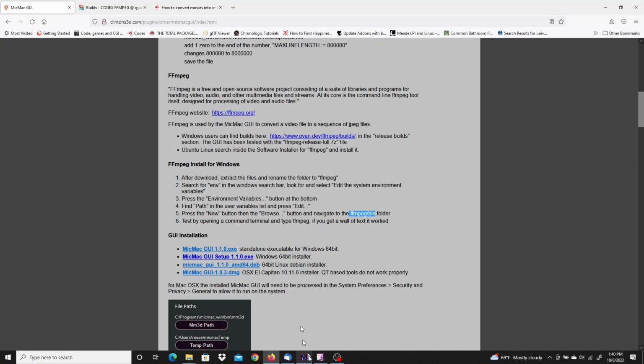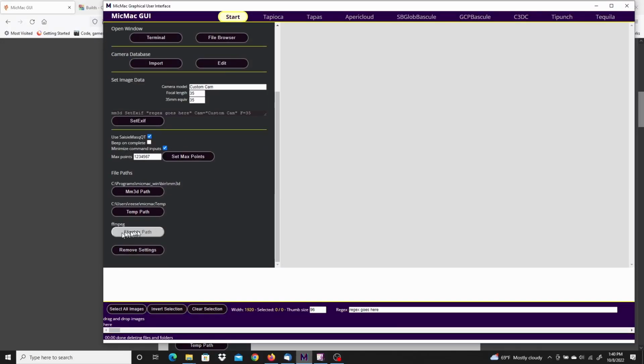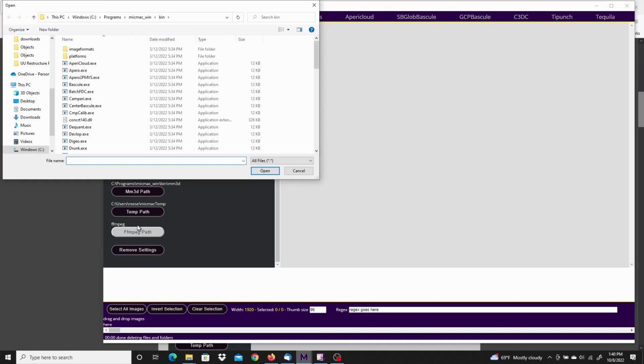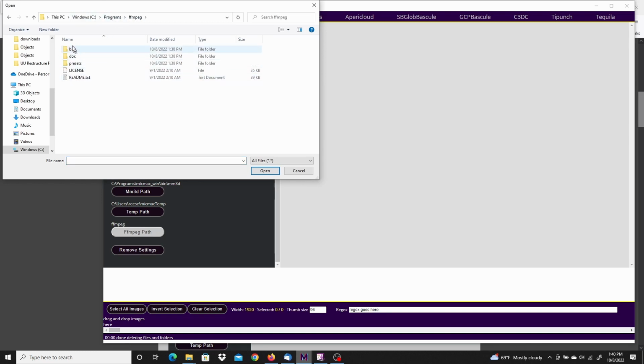And I want to add it to the MicMac GUI. So under the start section, I'm going to scroll on down here, ffmpeg path. If you're installing this for Linux, you don't need to do anything. Just the word ffmpeg is enough for it to find it. So I'm going to do the path and give it that same location. Under C, Programs, ffmpeg, and choose the executable, ffmpeg.